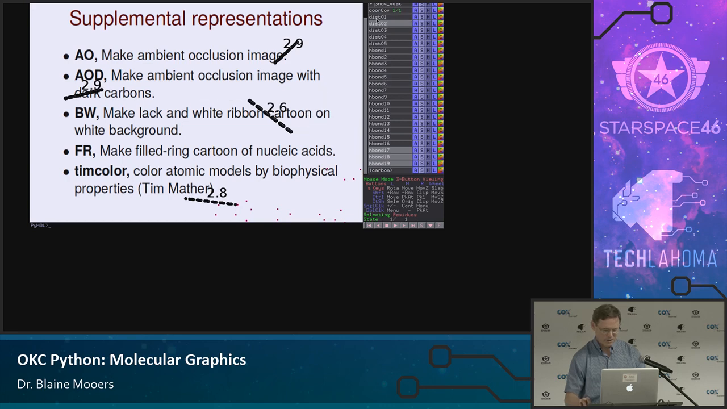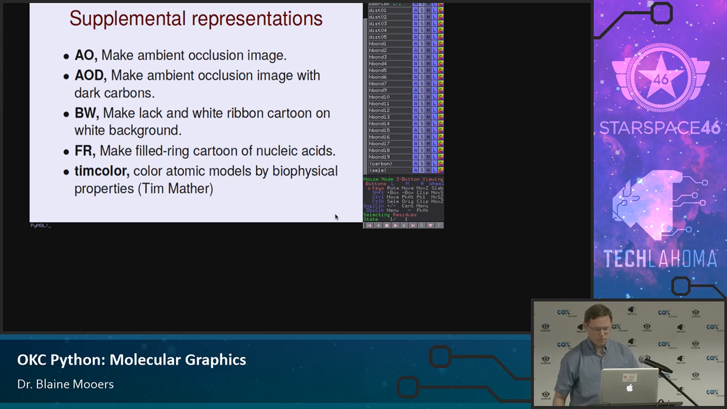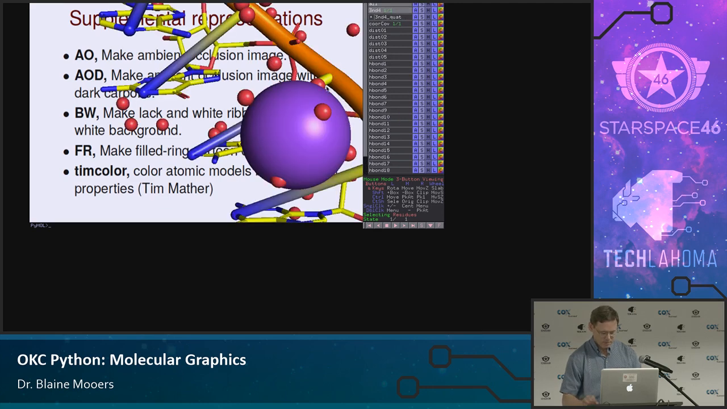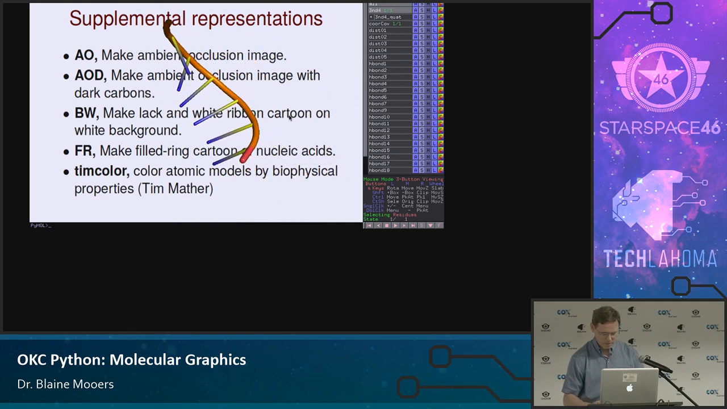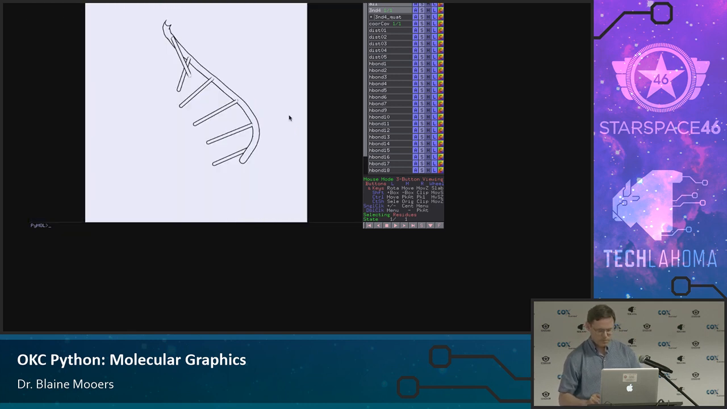So obviously I need to find a command that will clear out everything without having to restart. Okay. So another kind of cool representation, besides the ambient occlusion, is this black and white cartoon. This is not available in PyMOL as a default representation. It requires a number of commands.